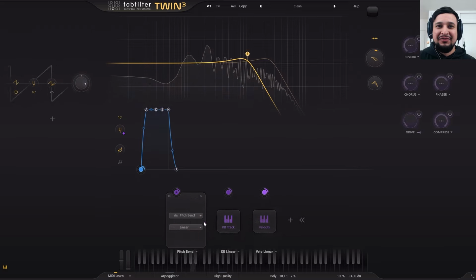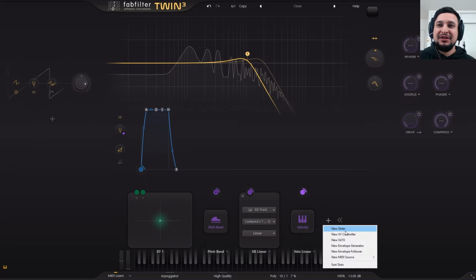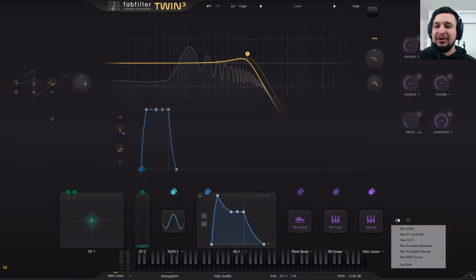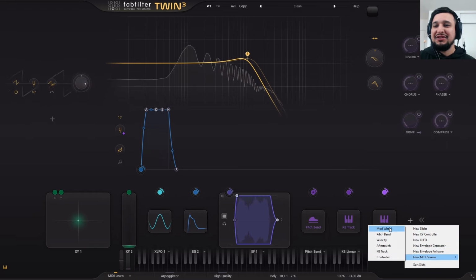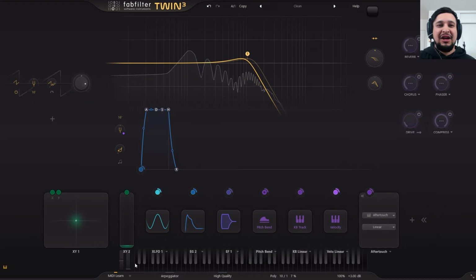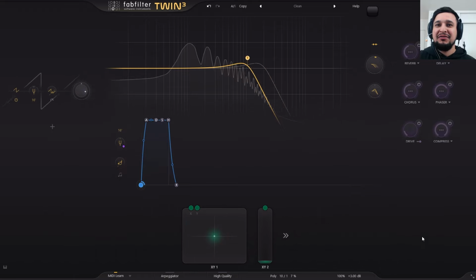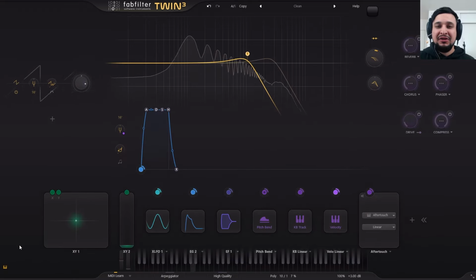You can see here we have the modulations, the XY controllers, the sliders, the XLFOs, the envelope generators, the envelope followers, the MIDI sources, which we have plenty of, and we have our keyboard down here, and we can get rid of all these if we want and just show what is essential to us at the moment.